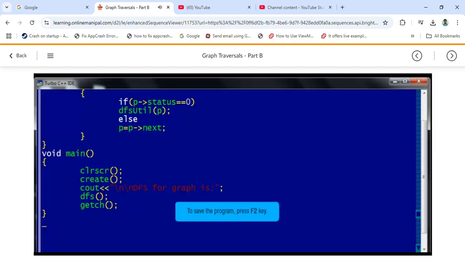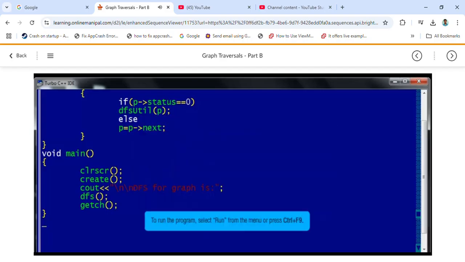Now, we will press the F2 key, or using the cursor select the File menu, then select Save to save the program. After saving, the program needs to be compiled to check whether there are any errors in the program. To compile the program, we press Alt and F9 and press the Enter key. To run the program, we select Run from the menu or press Ctrl and F9.